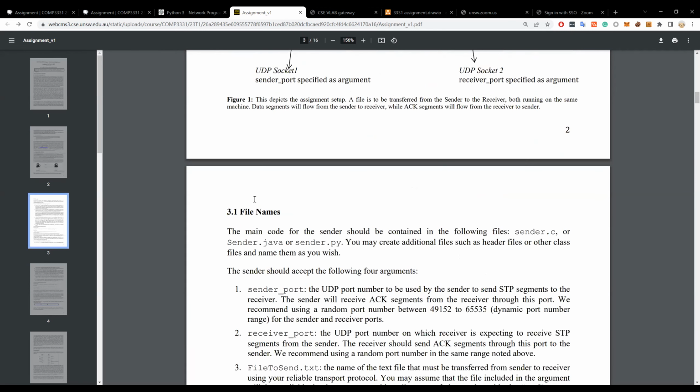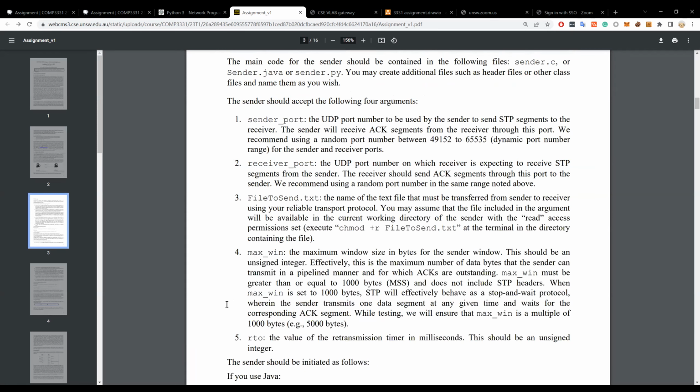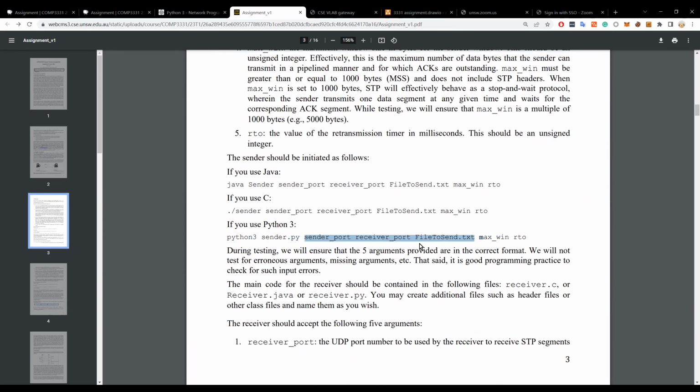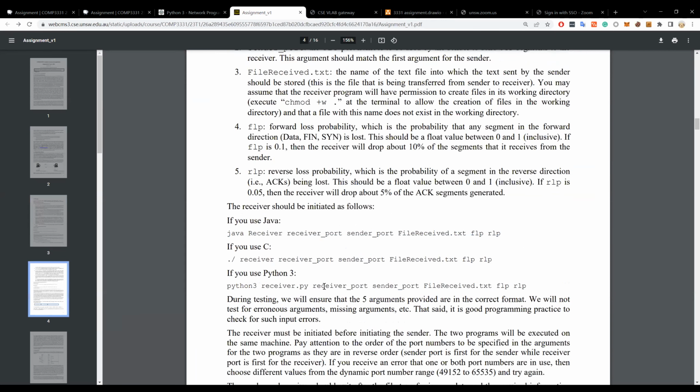You can see some file names here. So that's how we run our program, right? The Python 3 sender.py with some parameters in here. And scroll down a little bit, then you can see how we can run the receiver.